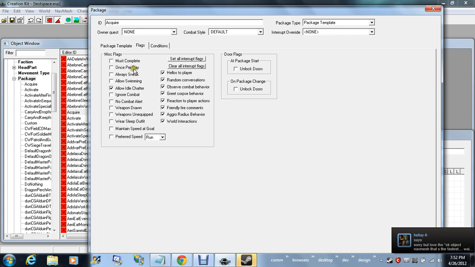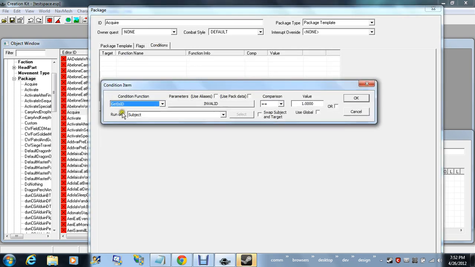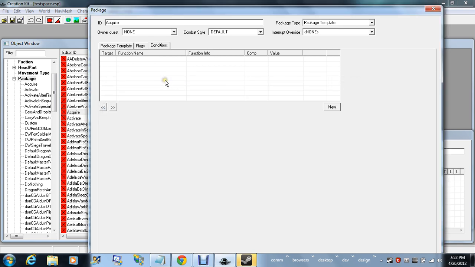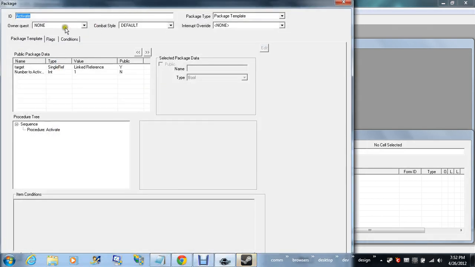Must complete once per day, always sneak, allow swimming. You got all these different things, have a look. And then you got typical conditions, whatever you want the condition to be, like a particular character or a particular location, if you want to change combat style. And those are all different things you can do with the package. Have a look at them. You assign them to different players. You can get them to do different things according to whatever you want to do.